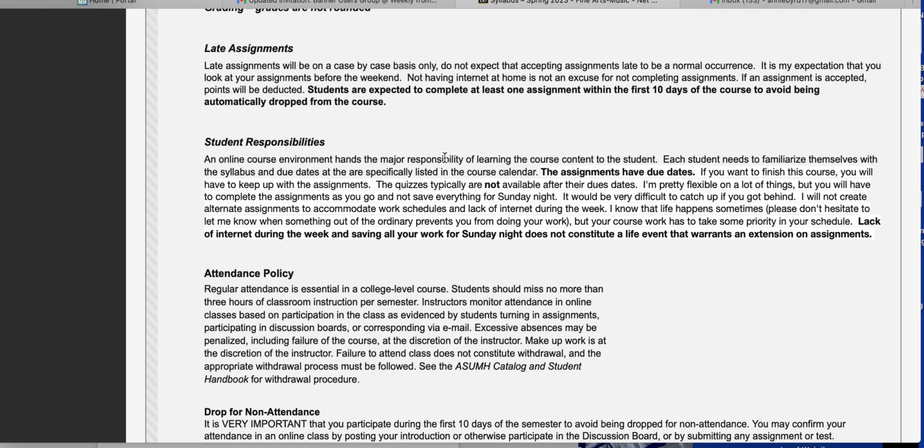In most cases, your assignments are due at midnight on Sunday. For some of them, especially the projects at the end of the semester, that is adjusted a little bit. So just make sure you know when the due dates are.